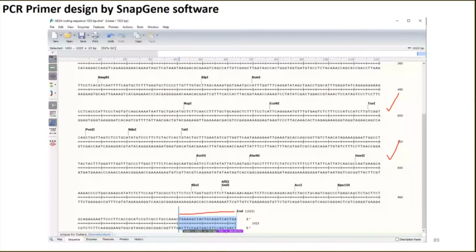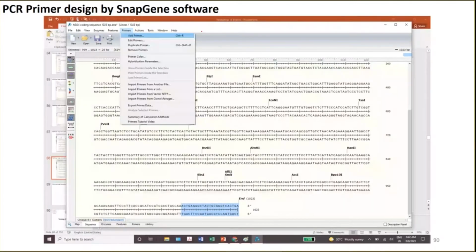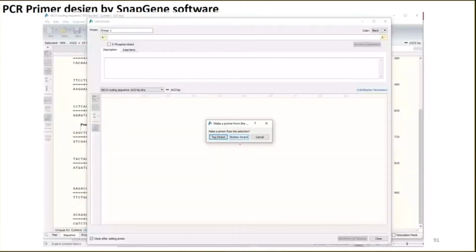So after selecting this one, we select once again add primers within the SnapGene software. After clicking this one, the software is again asking where you want to design, on the top strand or bottom strand, because this is the reverse primer. We have to click the bottom strand.